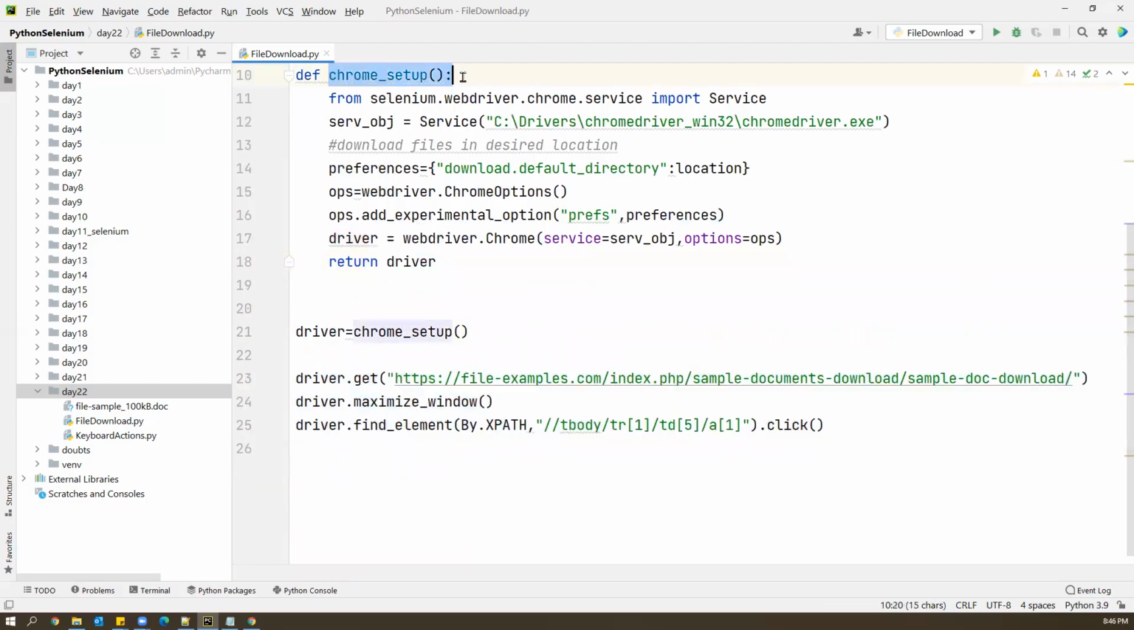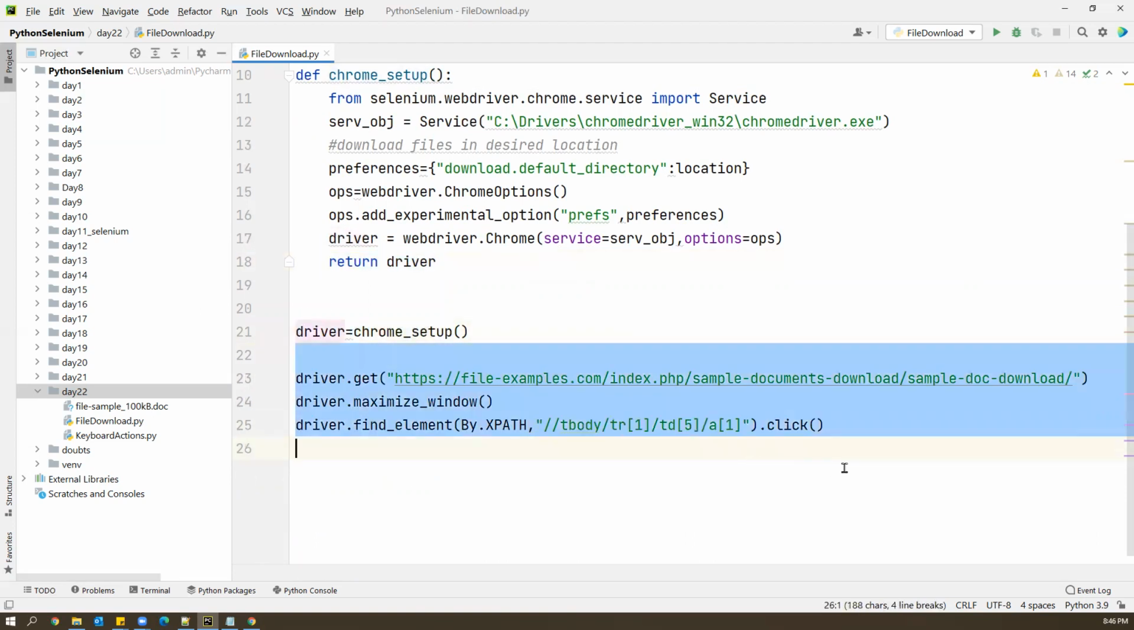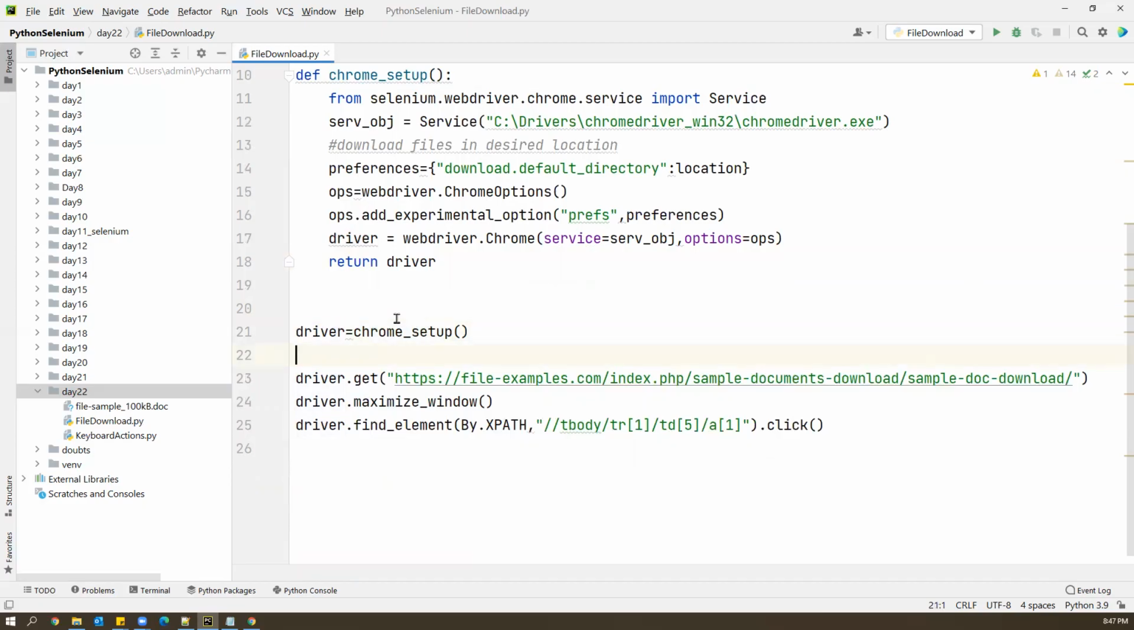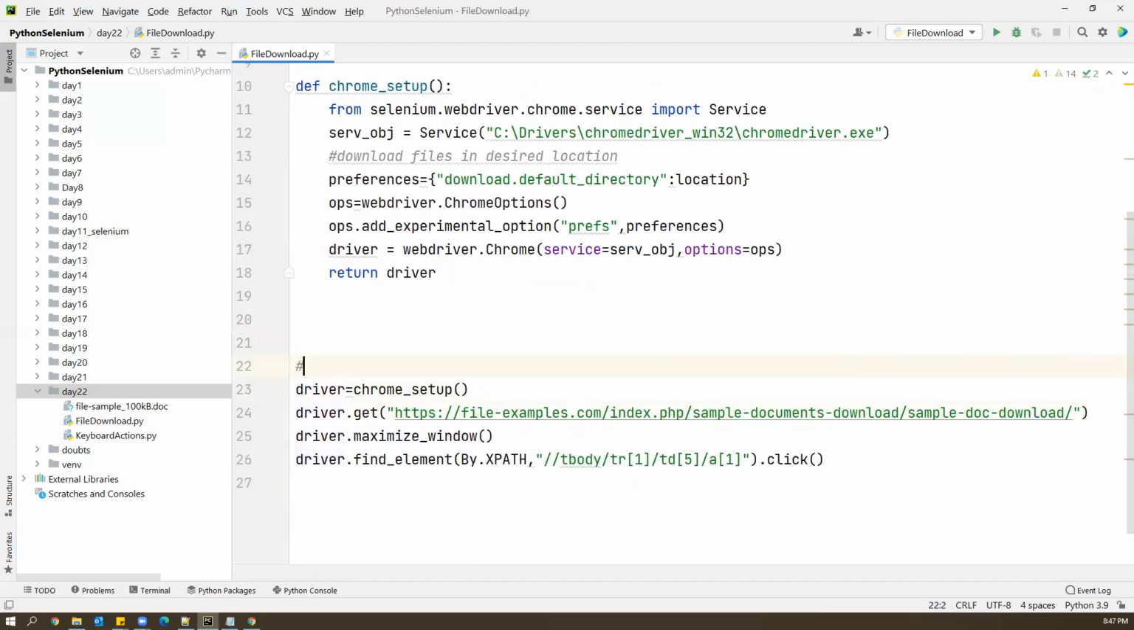But how to invoke this function? Like this. You just call the function, store whatever driver is returned in a variable, and the rest of the code will continue. So this is the actual automation code to download the file. Okay.